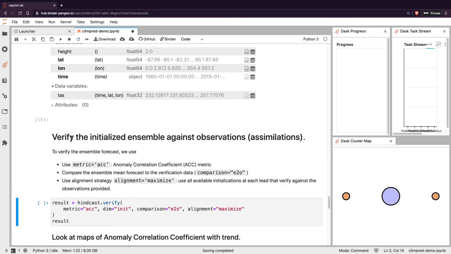We can now verify our forecast, and we're going to use a metric. So we specify the metric equal to ACC, which stands for anomaly correlation coefficient. We are going to compare the ensemble mean forecast to the verification data, which is what the E2O stands for: E for ensemble and O for observation. And we're going to use the alignment equals maximize strategy. This basically tells Climpred to use all available initializations at each lead to verify against the observation provided.